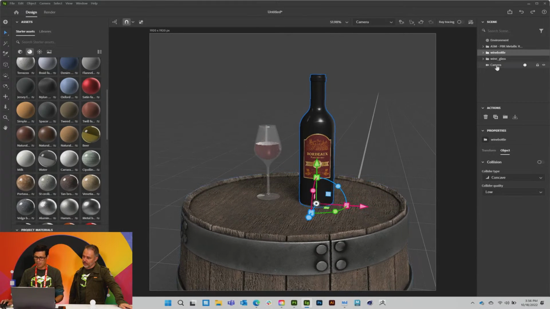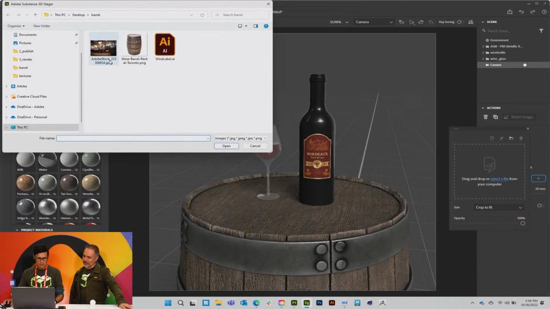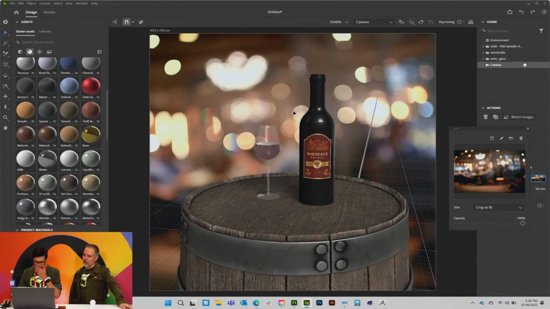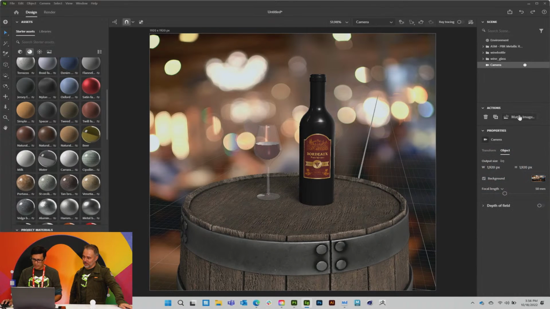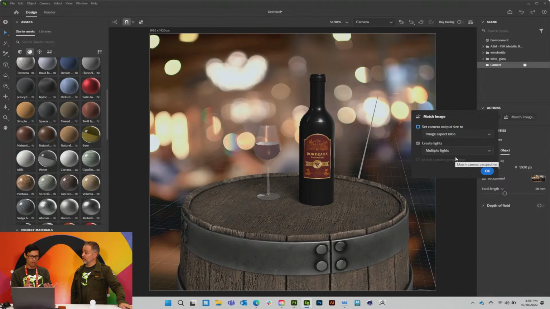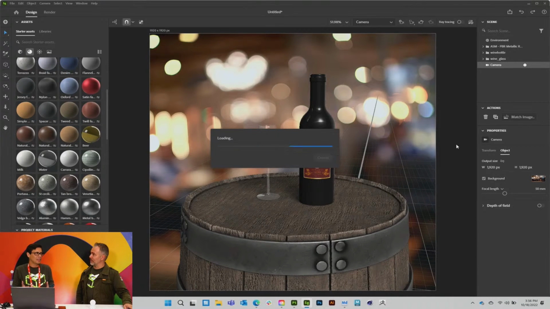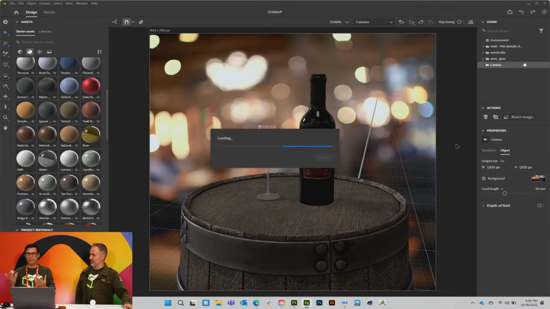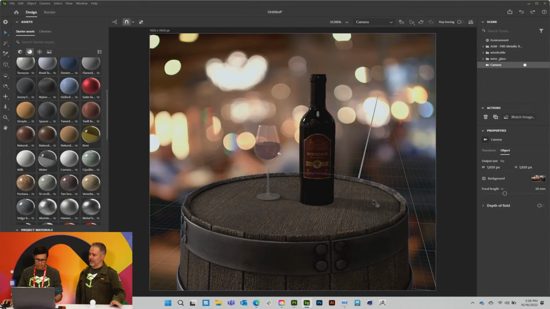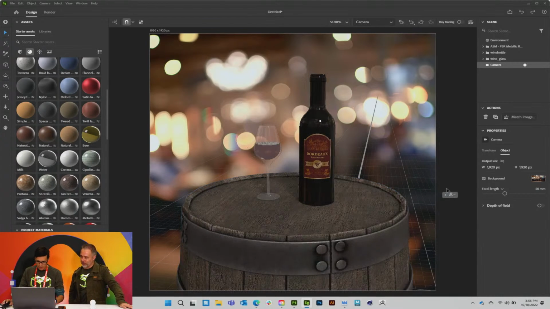Okay, backdrop image for my camera. I did grab something from stock ahead of time. Let's grab this image. I don't have a lot of time to do lights here. No problem. What I'm gonna do is match image. I'm going to just let Stager create an HDRI for me, create lights based on the background image. And you know what? That's a low dynamic range image. It wasn't an HDR, but Stager's gonna do it. It's smooth.